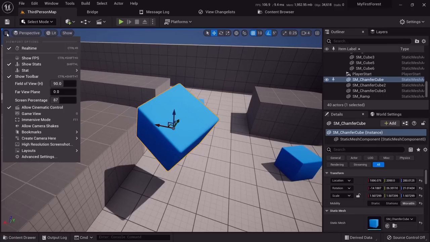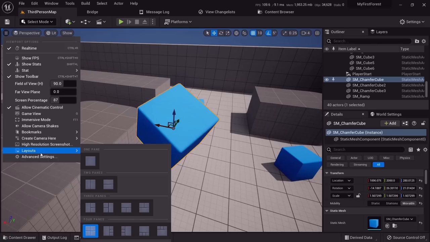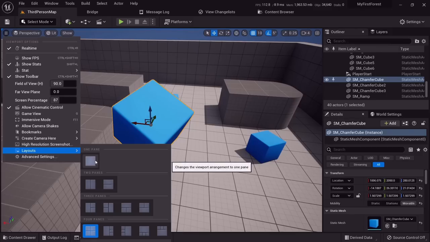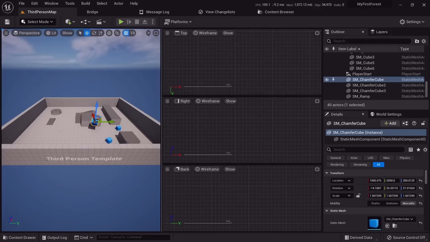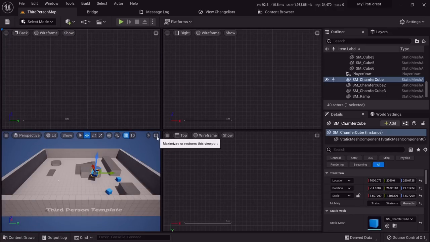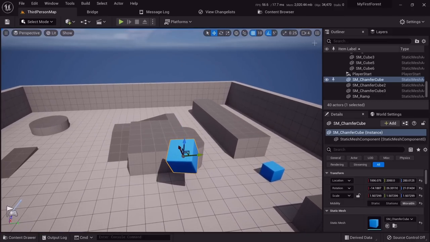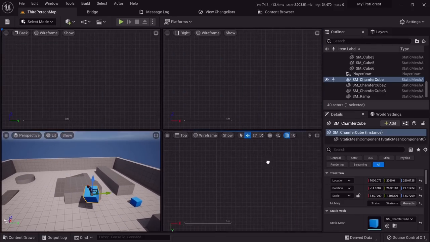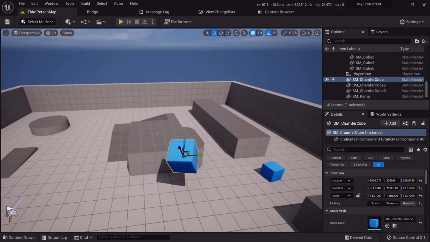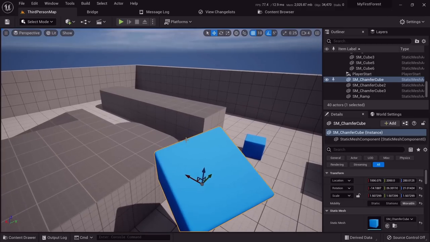Okay, and next is the layouts. You have different layouts. For example, you can have only one pane, or you can have like this, and you will see that I have different layouts here. Let me put 4x4, and if you click on this, you will see that I have this button here, which is like a window. If I click on this, it will maximize the window, and if I just move around, I can just move into different axes. Okay, just in case, if you come from previous Max or something like that, you want to be more precise, you can do that. However, we will keep ourselves in perspective mode.